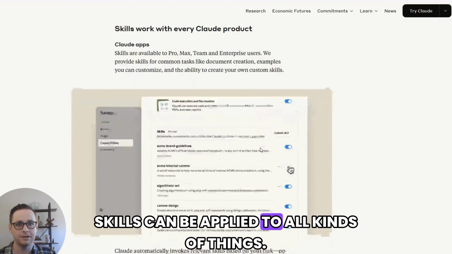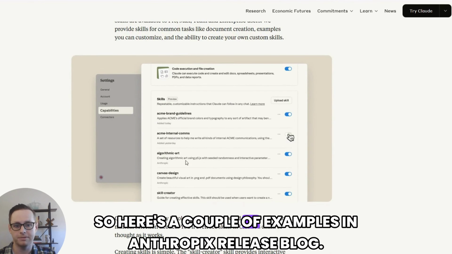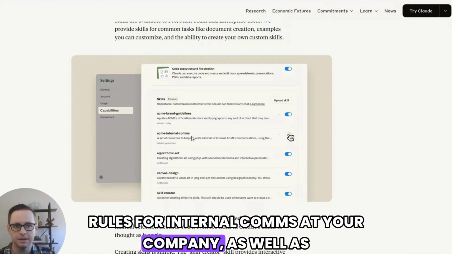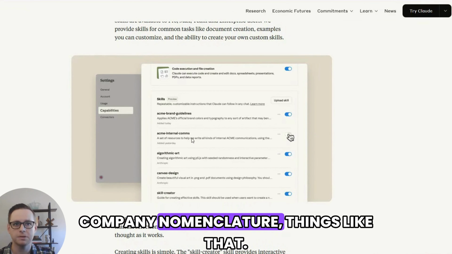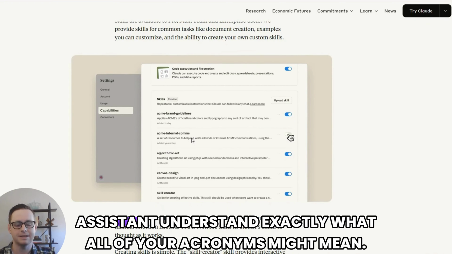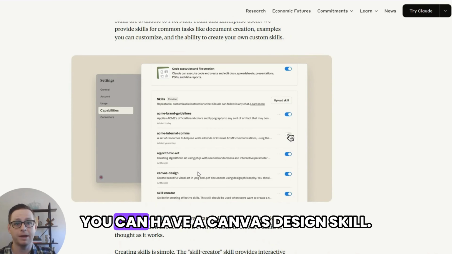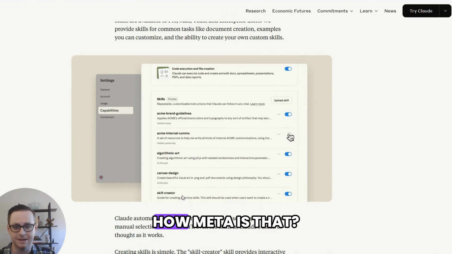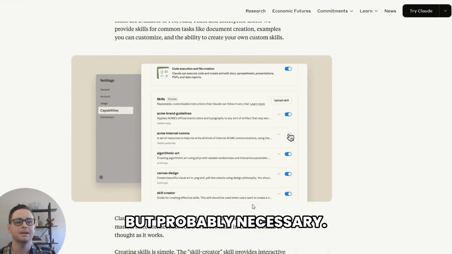Skills can be applied to all kinds of things. So, here's a couple of examples in Anthropic's release blog. You could have an internal comms skill, which contains all of your rules for internal comms at your company, as well as a company nomenclature, things like that. You could have a thesaurus of terms for your company to let your AI assistant understand exactly what all of your acronyms might mean. You can have a canvas design skill. You can even have skills for creating skills. How meta is that? But probably necessary.